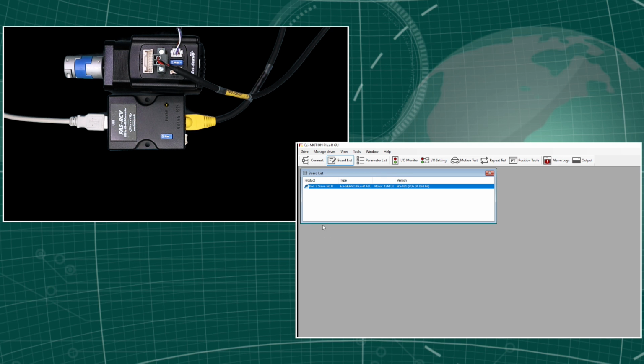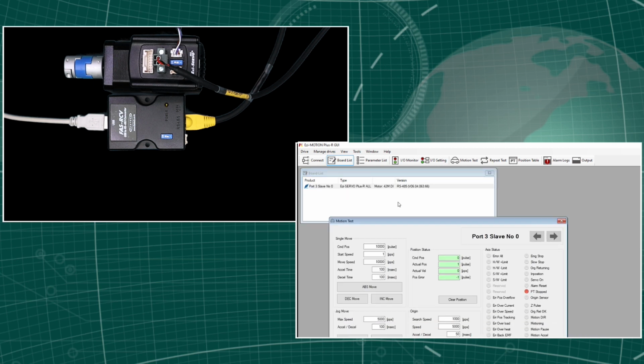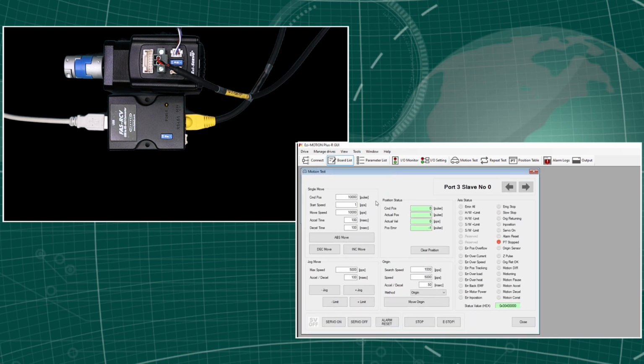So now we want to move our motor. Therefore, we have a motion test. In this motion test, we can set a single move, so we can say how many pulses one movement should be. We also have an overview of the position. We have the position which should be reached, this is the command position, and we have the actual position.